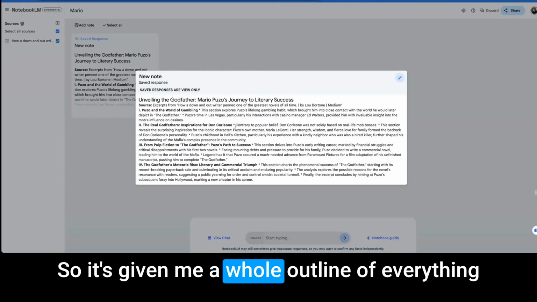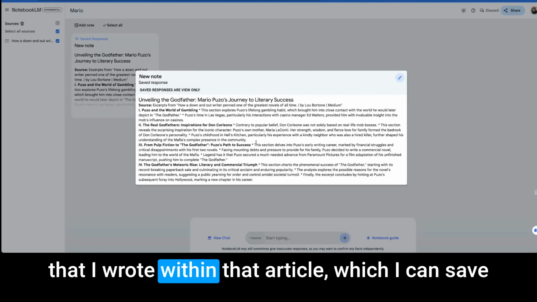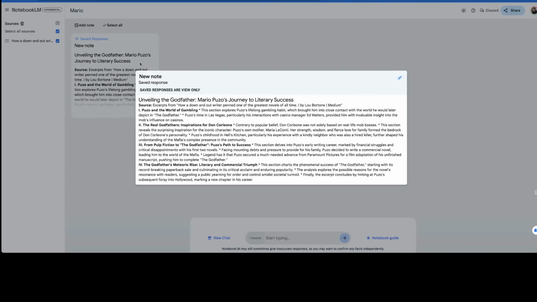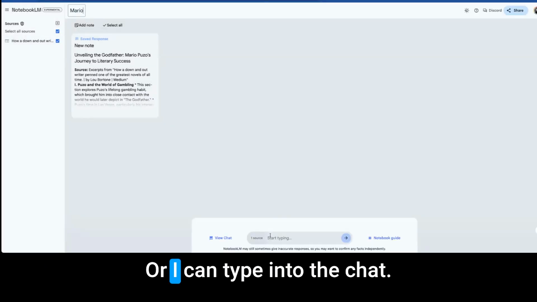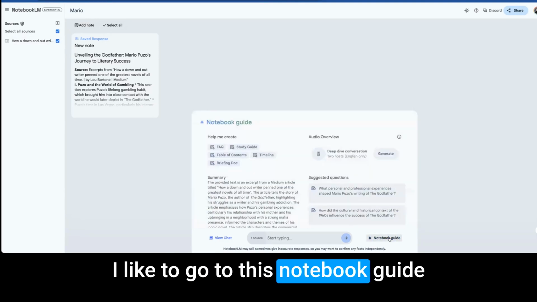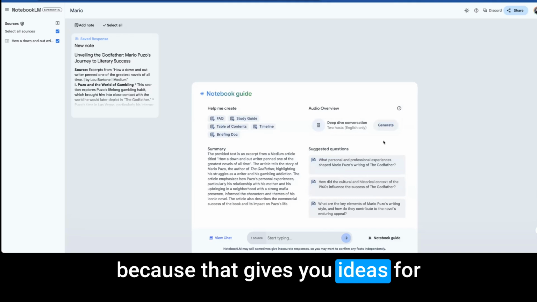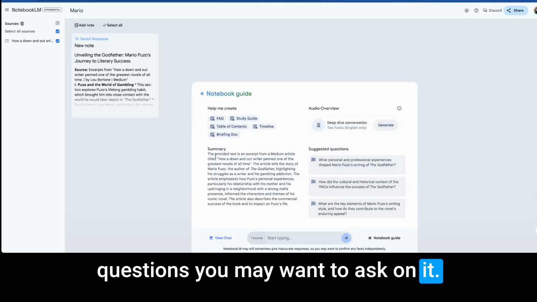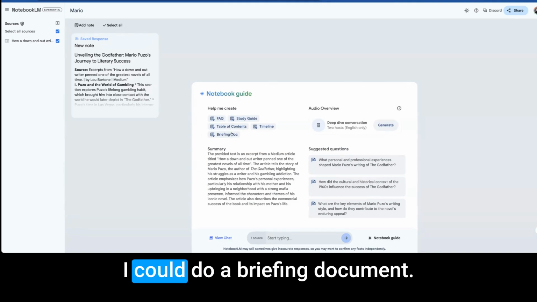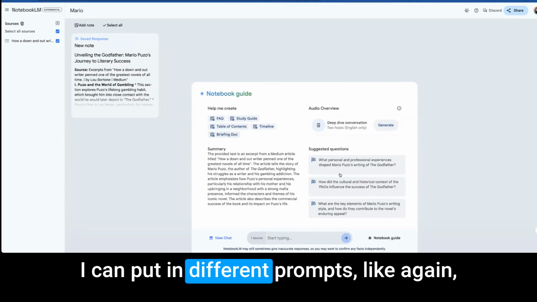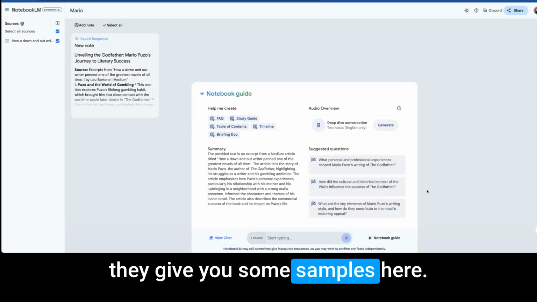So it's given me a whole outline of everything that I wrote within that article, which I can save as a note here. I can bring in additional sources, or I can type into the chat. I like to go to this notebook guide because that gives you ideas for questions you may want to ask on it. So I've got my summary here. I've got my outline here. I could do a briefing document. I can put in different prompts. Like, again, they give you some samples here.